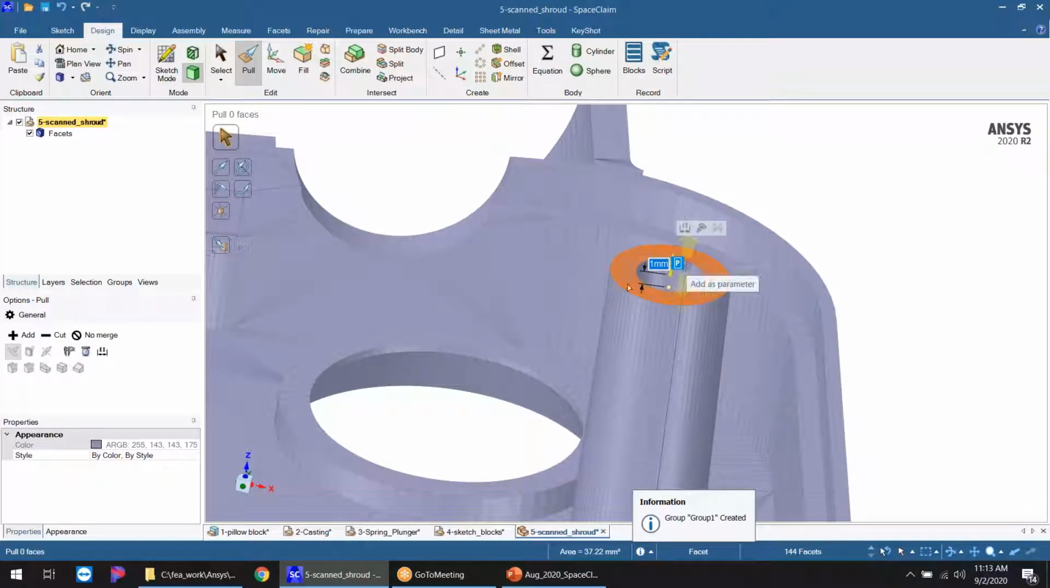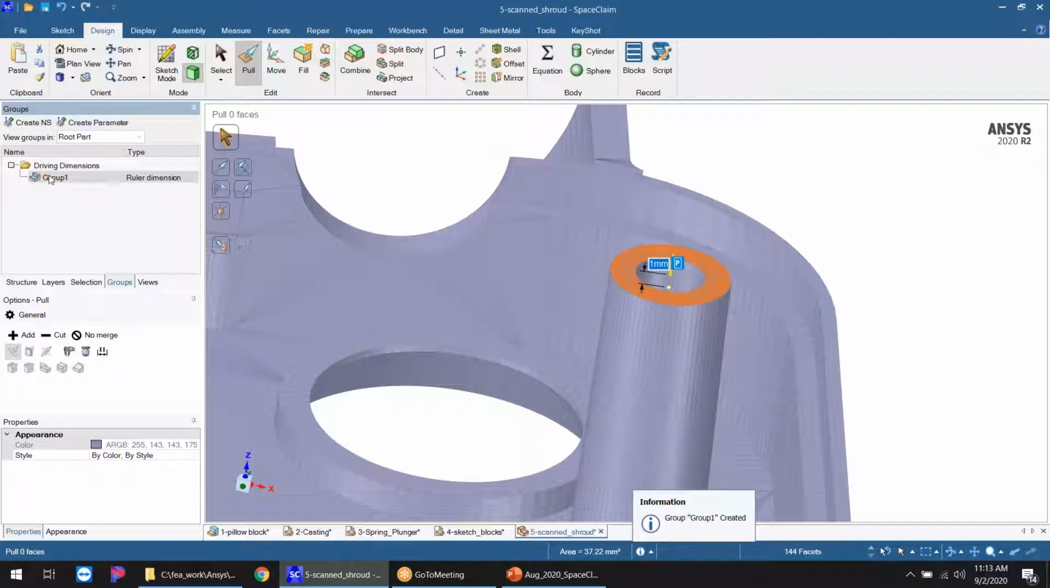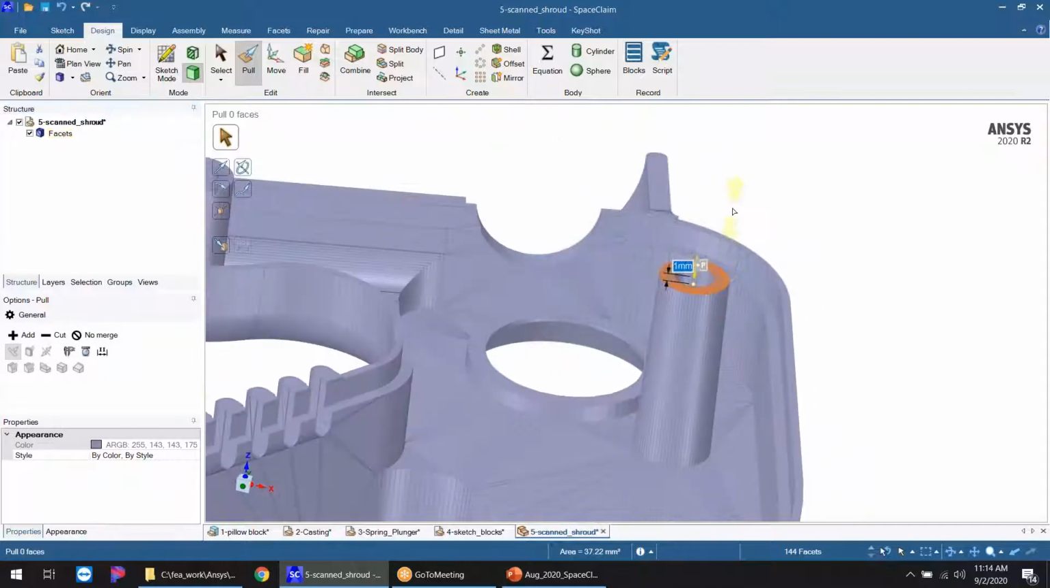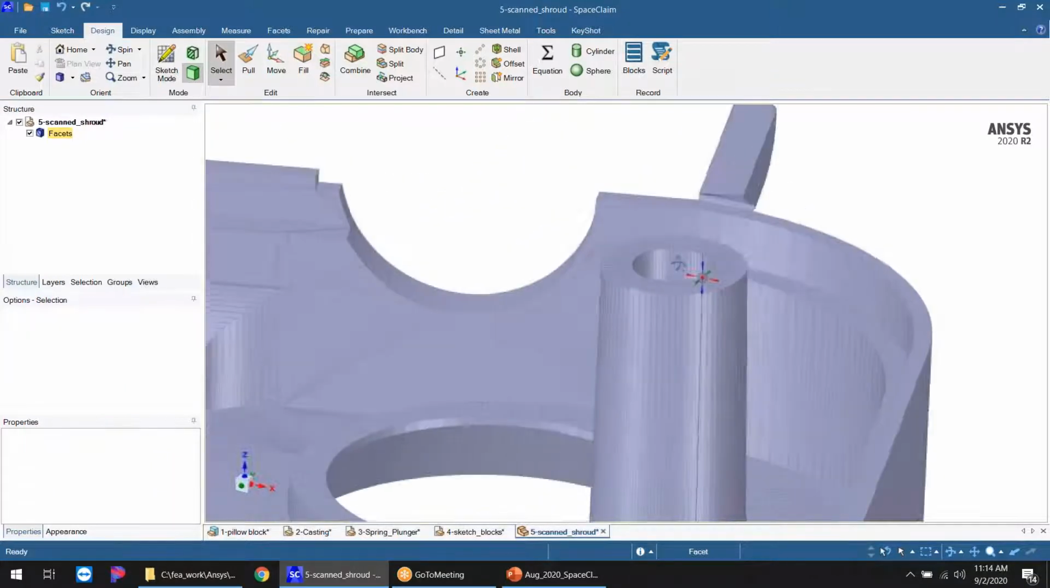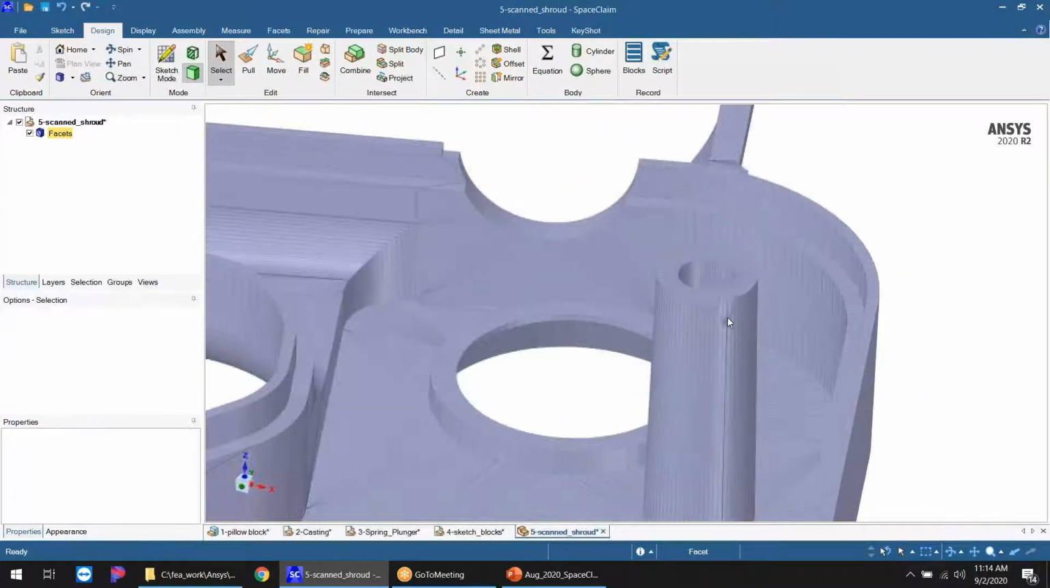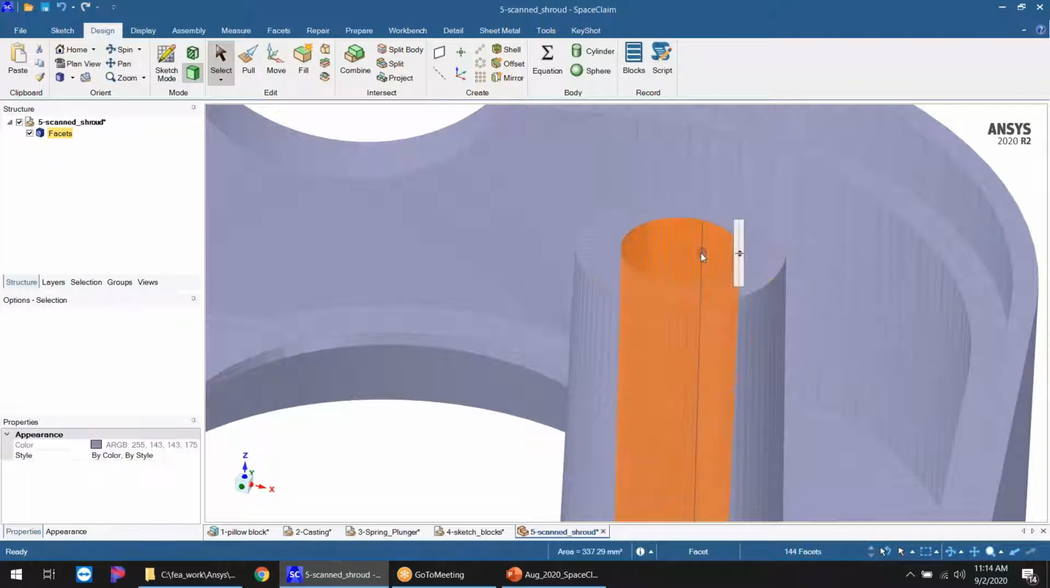So now we're creating that group. This is going to be boss height. What we're doing here is starting with completely dumb, if you will, geometry. I have facets and triangles, and I'm starting to build back in some of the design intent that was originally there from whoever designed it way back when. So really, really cool stuff in regards to adding some intelligence to a CAD file that may not have had intelligence before.